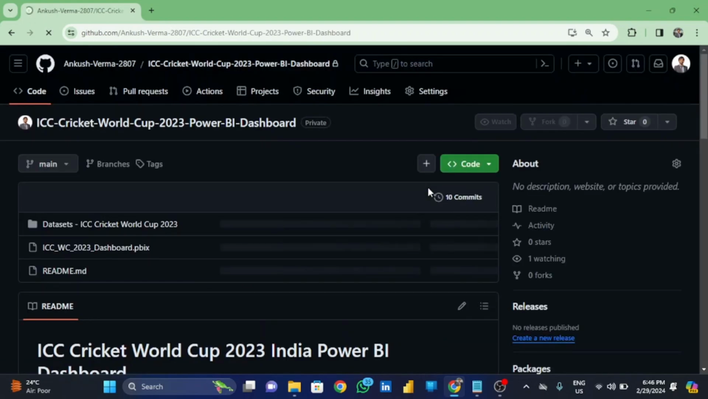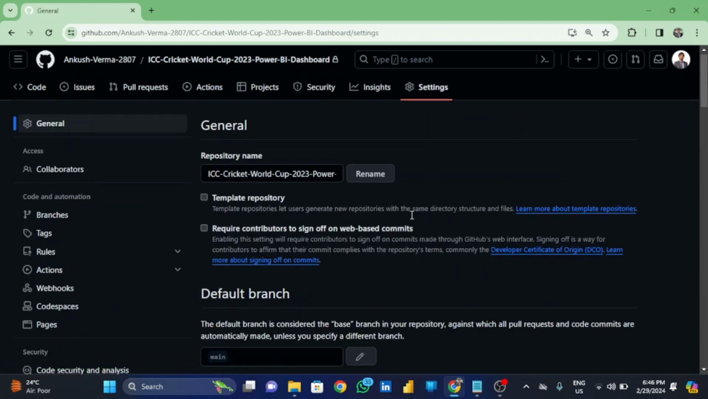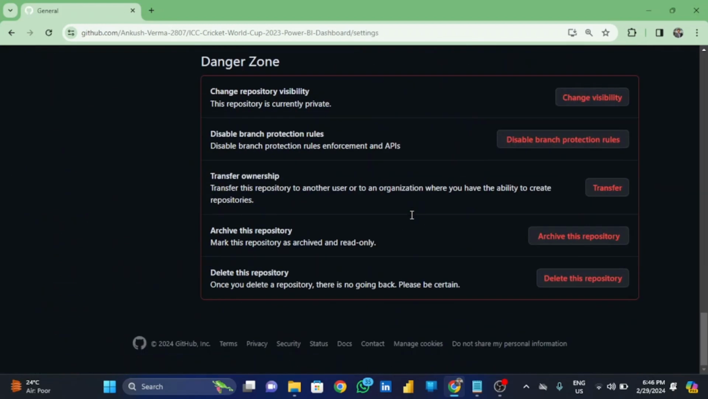So what you have to do, you have to click here to open your project, and when it opens, it will show a window like this. You have to go to settings, and in the settings you have to scroll to the last. In the end you will see this change repo visibility. You have to click here on change visibility and click here to change to make it public.